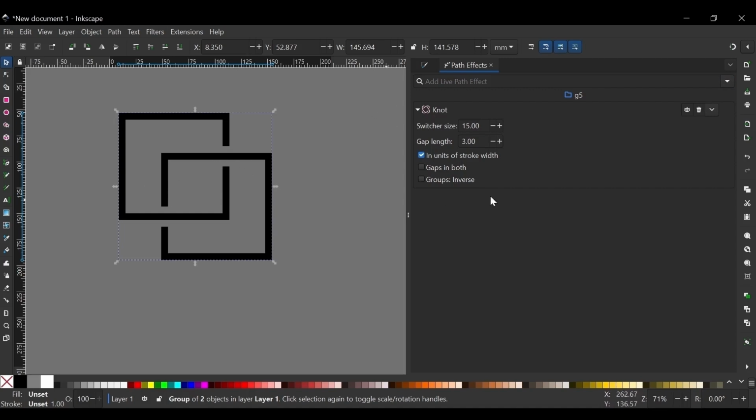And if you come over to the options right here, we have two options, which are the switcher size and the gap length. If I reduce the gap length, it's going to reduce the gaps between those objects. I'm going to go back and increase them so we can clearly see what that did.